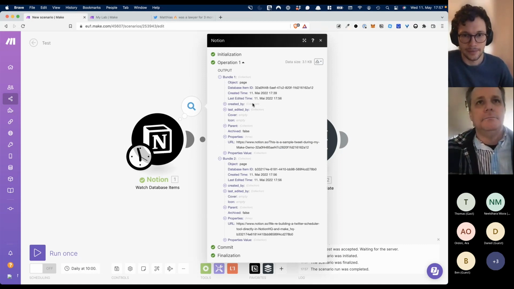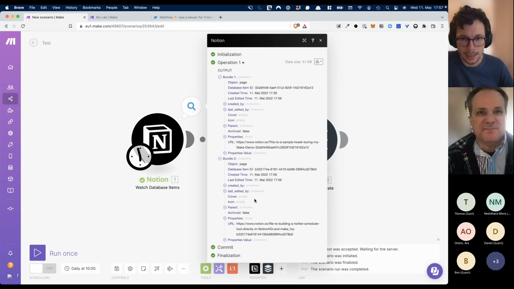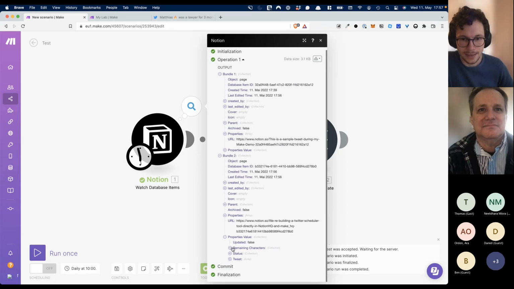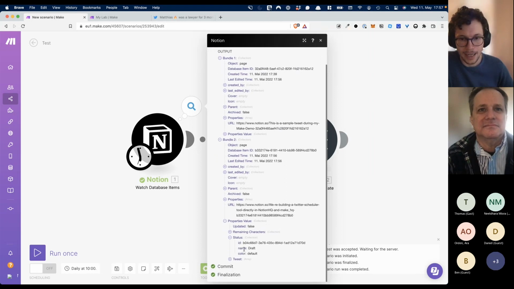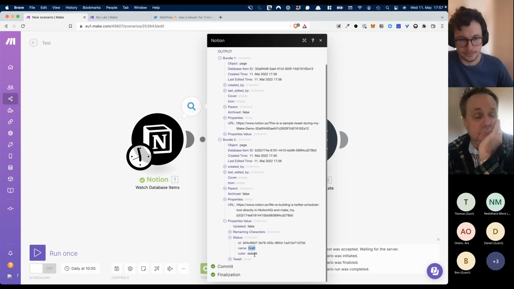And as you can see, first we have now two bundles because I updated both of them. This is the one that we are looking at. This is the second one. And as you can see, we have now this new status. The type of data that is pulled in is that we actually have a color. So if you change the color, you could also filter by color. We have an ID. And the most important thing, we have the name of the status.